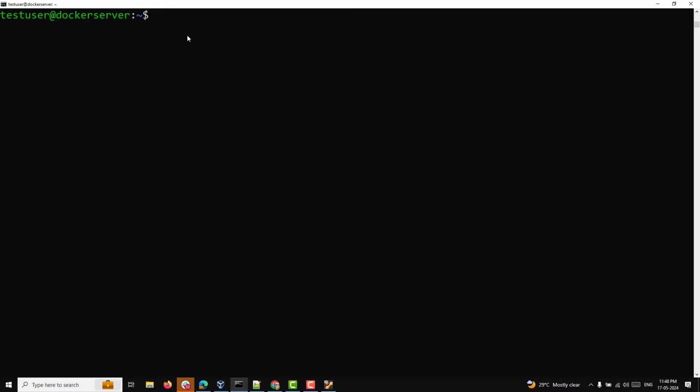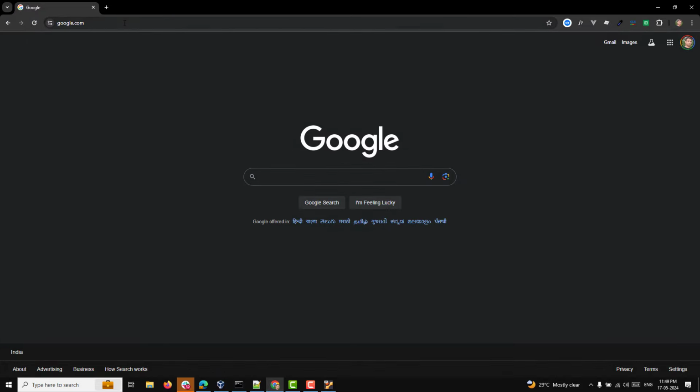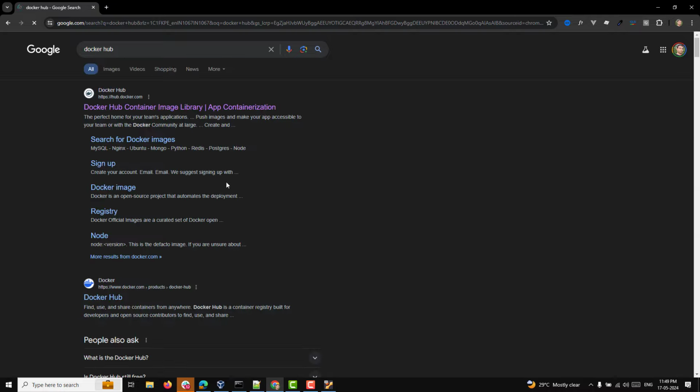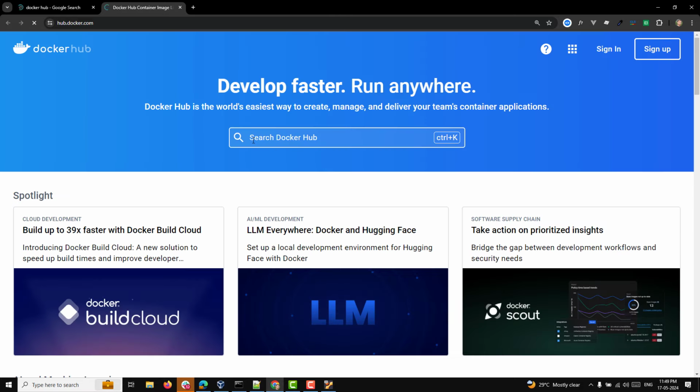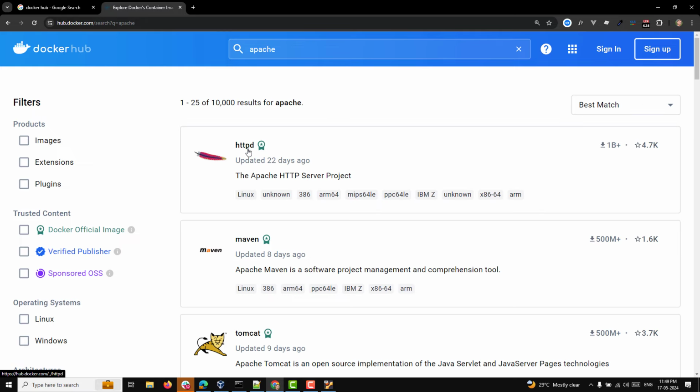Now in the same scenario we will try to install Apache also. For this, right now we don't have the image, right? Docker image ls. So we don't have the Apache image. First we need to download the image, so we need to search in the Docker Hub. Let's go to Docker Hub and I will search for Apache. What is the name for this one? Now here, if I search Apache, you will be able to see HTTPD.